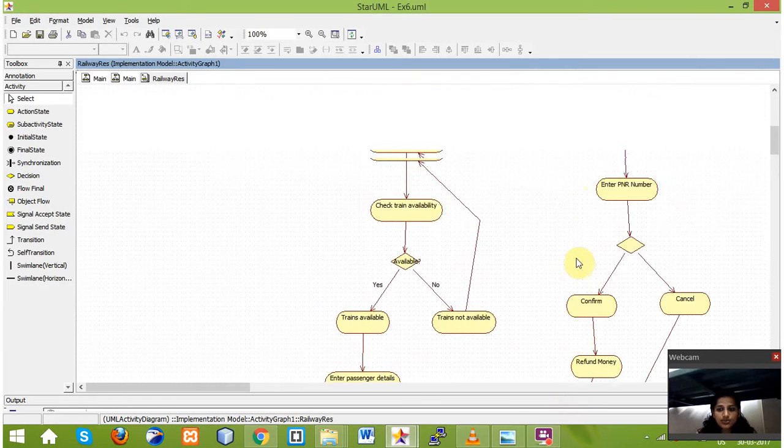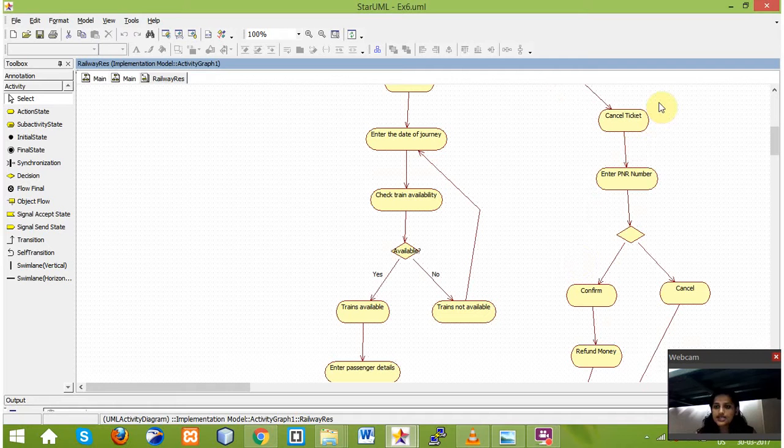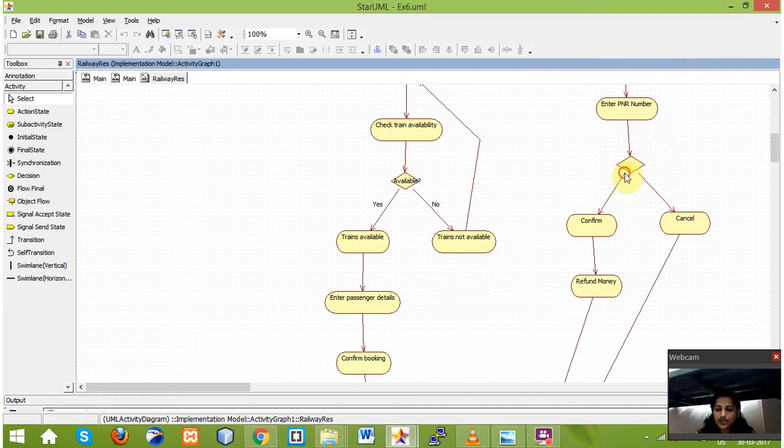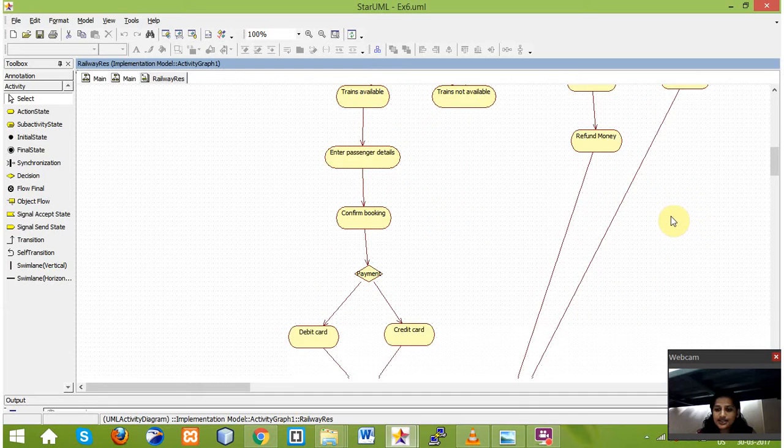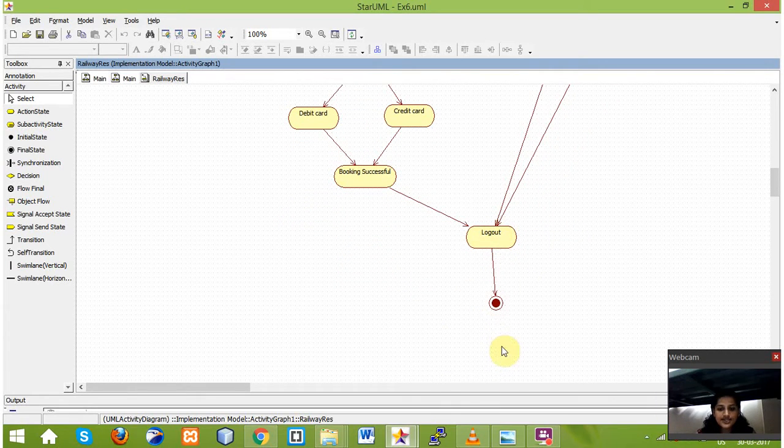Otherwise, if the person wants to cancel the ticket, now here we will see how the cancellation is being done. If the person wants to cancel the ticket, he has to enter the PNR number and a decision symbol follows, where if the PNR number is confirmed, then he will get the money refunded. But if he does not want to confirm the cancellation, then he can directly go and log out, and this is the final state for it.